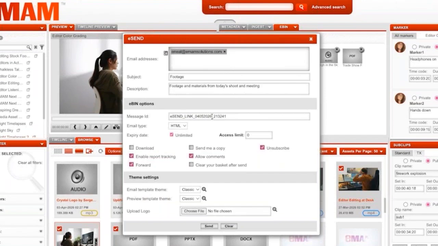So from here, you can customize all of your permissions. You can customize what your recipient is allowed to do. If you want to allow downloads, you can allow those right here. If you want to allow forwarding, if you want to send yourself a copy, allow comments, all these different kinds of things. You can also set an access limit. So if you want this media to only be used a certain amount of times, you can set that here. You can also set if you want the email to be in HTML with a hyperlink or just text.